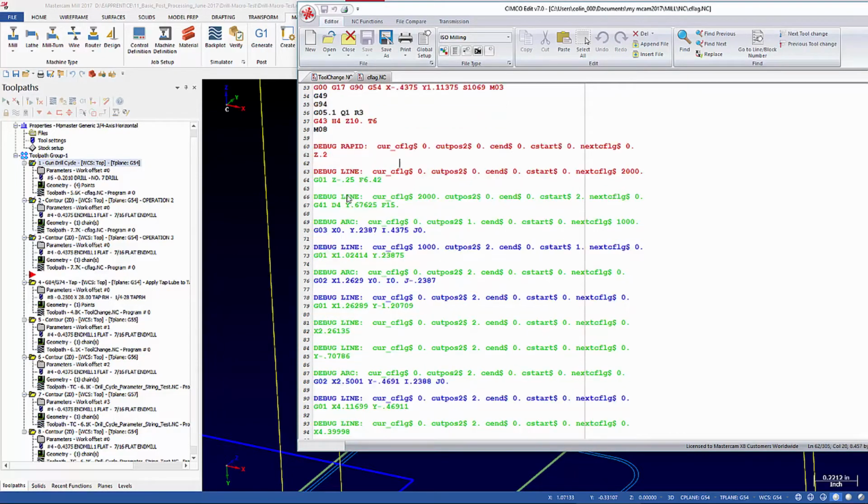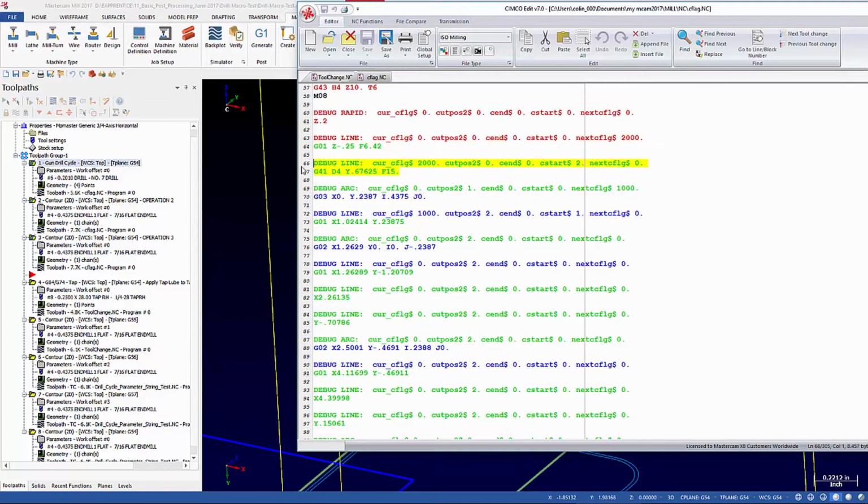Okay, so we start with our very first rapid move. We plunge down with our first line. Next C flag's 2000. This is our entry move, G41. Current C flag 2000. Cut pause 2 is 0. C end is 0. C start is 2. On this arc, you notice cut pause 2 is 1.